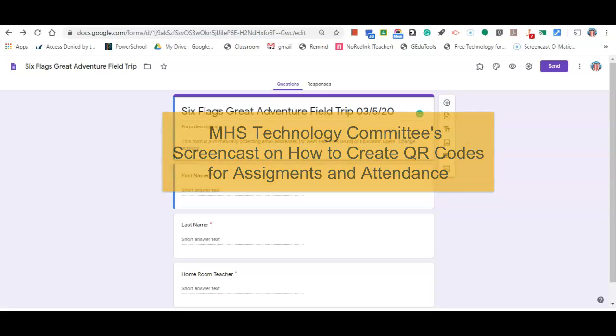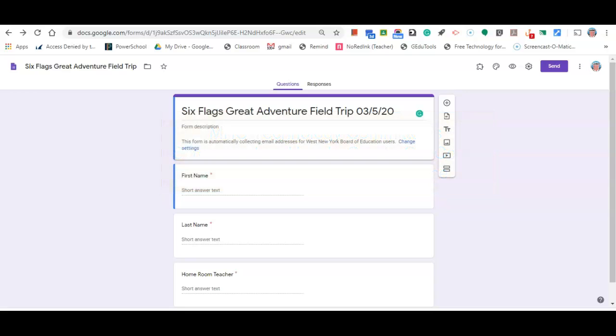Welcome to Memorial High School Technology Committee's screencast on how to use QR codes in your classroom. So there are many uses for QR codes. You can use them for attendance, to build scavenger hunts, digital breakouts, digital escape the room. If you just want to put resources around the room for the unit lesson that you are completing for that particular time, a QR code is a really great way to utilize these quick responses in order to find information.